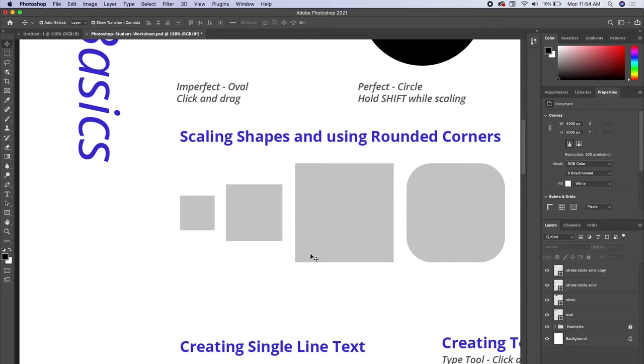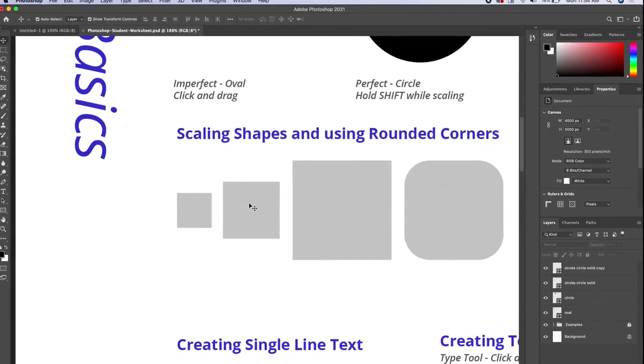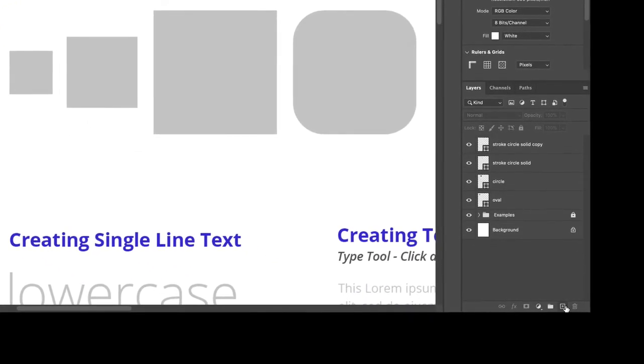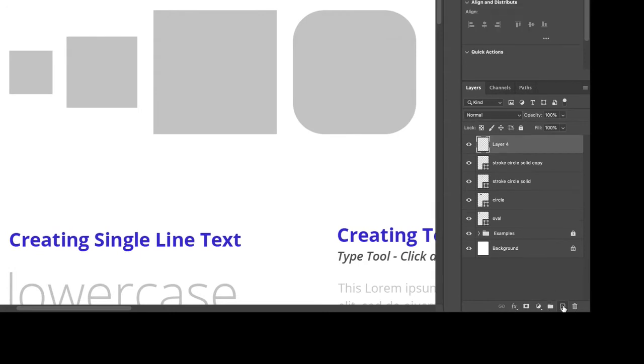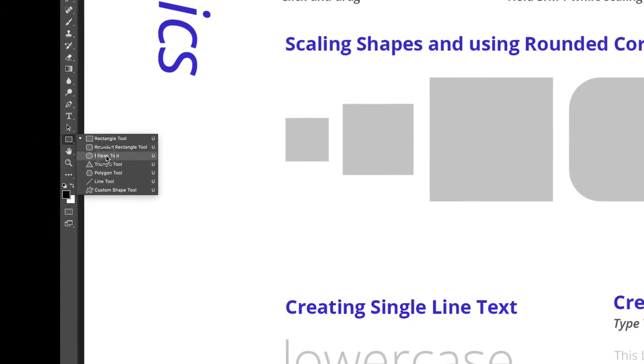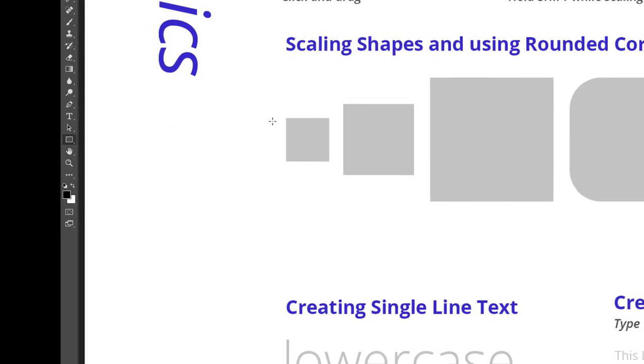So anytime we create a new shape, if we want to be able to move it independently, we need to create a new layer. So I'm going to go down here and click on new layer. So I have a new layer. This will be square. So let's go over here to our shapes tool. We had it on the ellipse tool. So let's just click, hold, and get a rectangle tool.